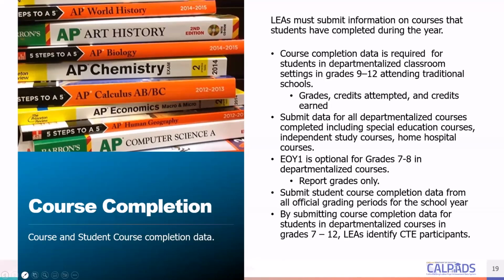Most course completion data is only required for students in departmentalized classroom settings in grades 9 through 12 attending traditional schools. Grades, credits attempted, and credits earned are all required for grade levels 9 through 12. Only grades are required for grade levels 7 and 8. You must submit student course completion data for all official grading periods for the entirety of the school year. By submitting course completion data for students in departmentalized courses in grades 7 through 12, LEAs identify CTE participants.